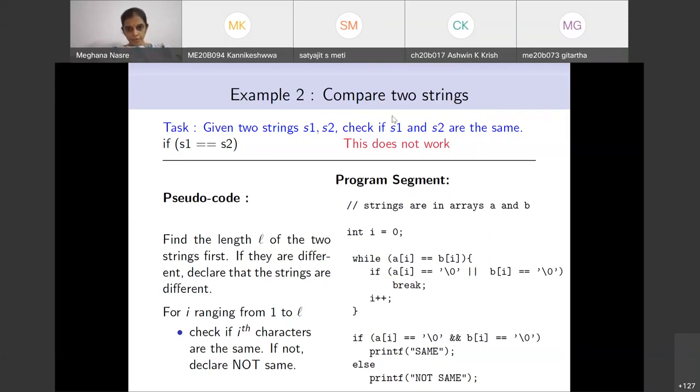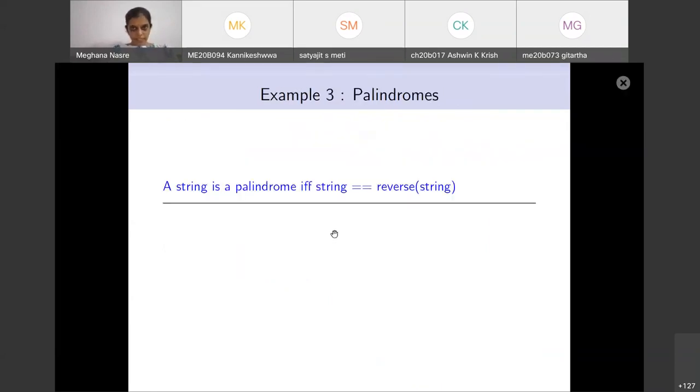Okay, so assuming that this part is clear, let's try out another example on strings, which is testing whether a string is a palindrome or not. As you all know, a string is a palindrome if the string is exactly equal to the reverse of the string. So one way is, of course, to find the reverse of the string and then use the earlier program to check whether S1 is equal to S2. Like we did in the first example, where we wanted to find the length and then go from 0 to length minus 1, we avoided that one pass.